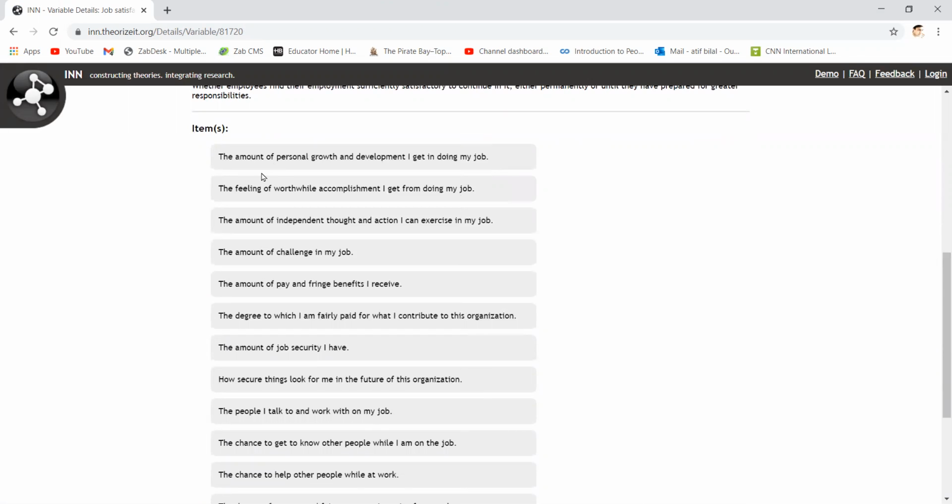For example, the amount of personal growth and development I get in doing my job. You need to convert these items into reader-friendly items, so that whoever is reading your questionnaire should be comfortable understanding these things. And then if you want your Likert scale to be a 5 or 7 scale, you need to give the scale in front of all the statements.